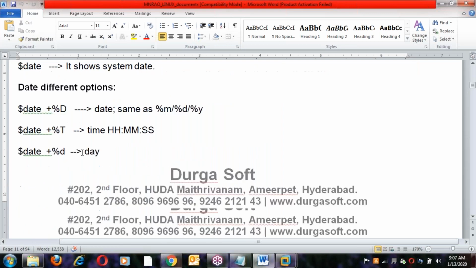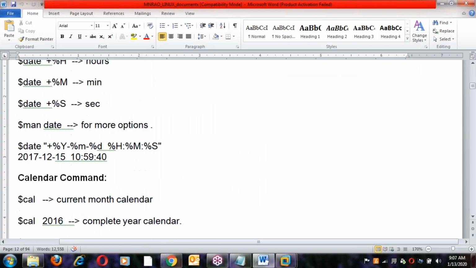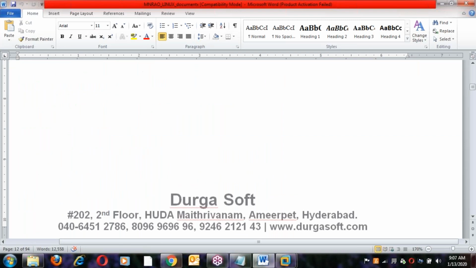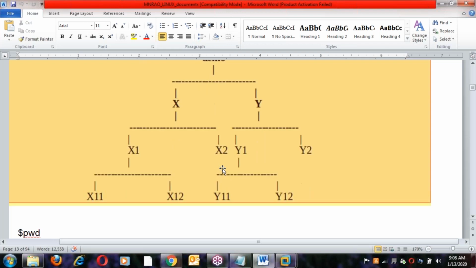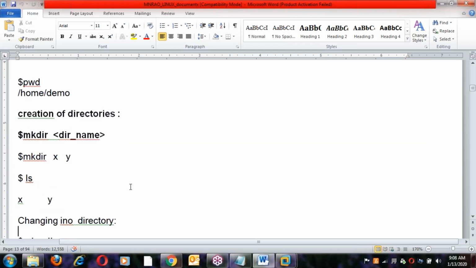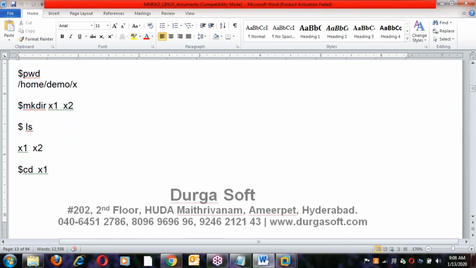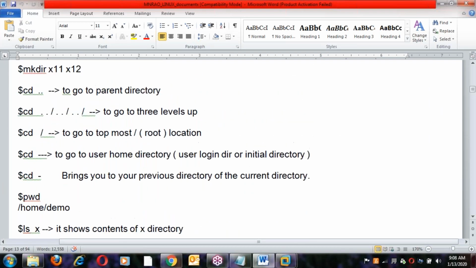Next the date command and its different options, cal command different options. Next how to work with directories: creation of directories, renaming directories, change of directories, deleting directories. These concepts we are going to discuss. Suppose a tree structure, how to create a complete tree. Then the cd command and its different options.